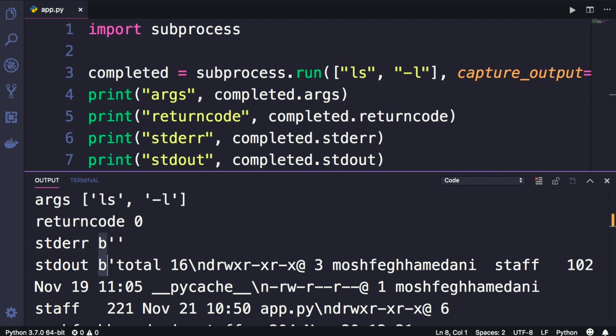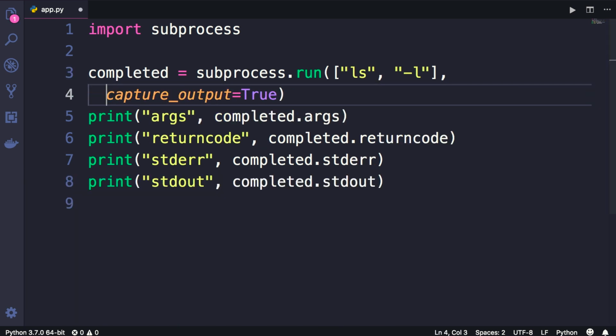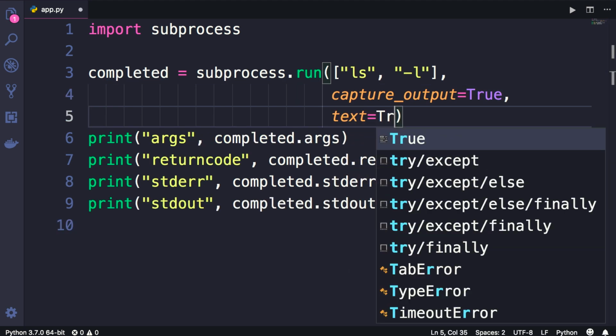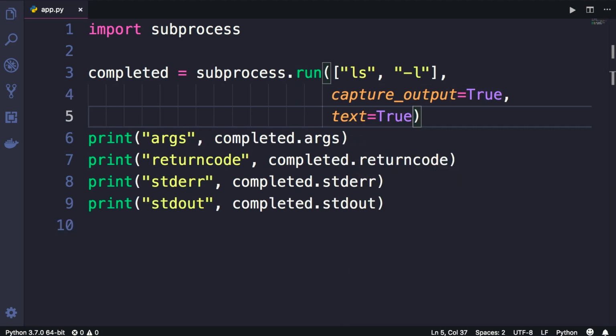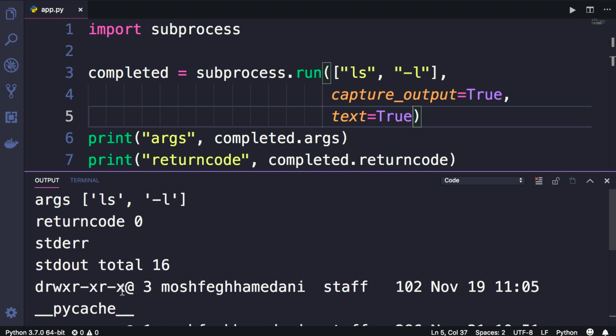To convert this to a string, we need to pass another argument to the run method. So I'm going to break this down into multiple lines for clarity. Let's set text to true. Now, when we run this program, we no longer see that b prefix. So here we have a regular string object. Now we can print this on the terminal window or save it to a file.